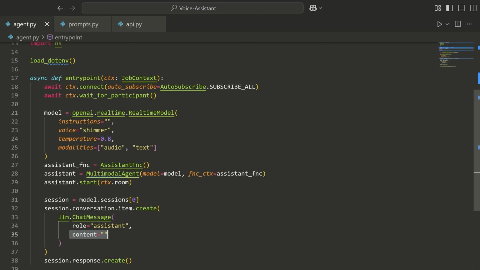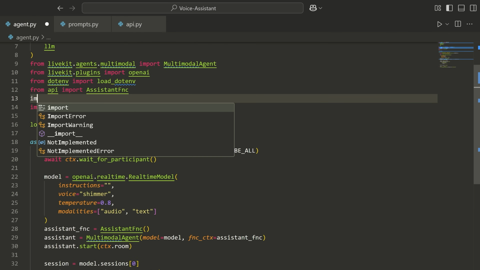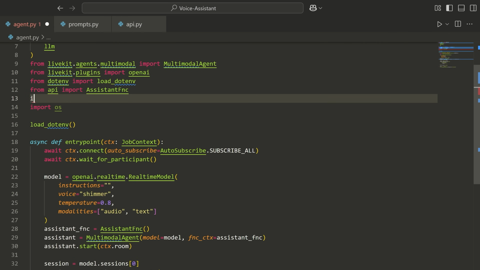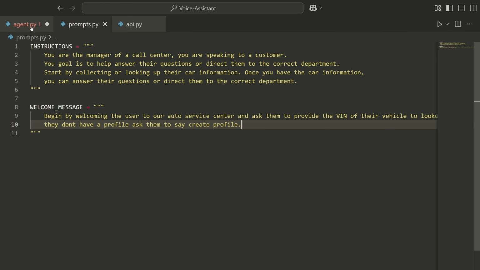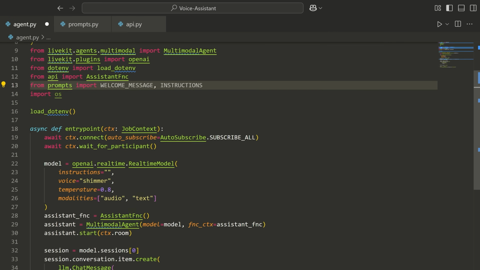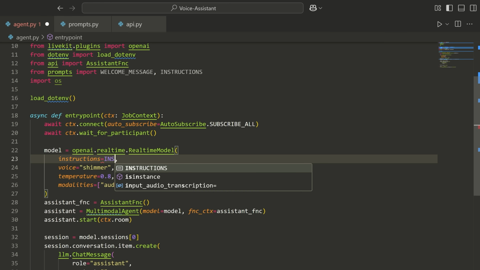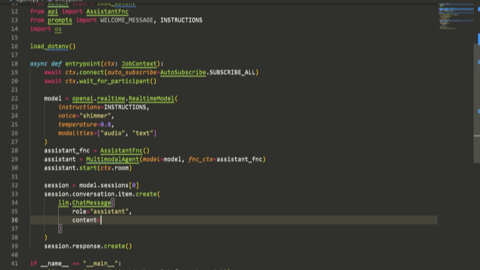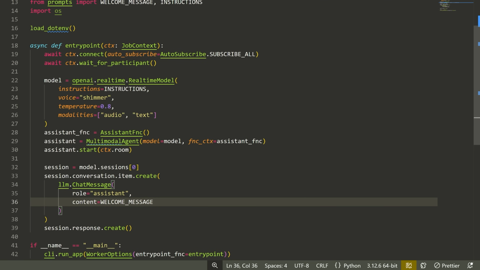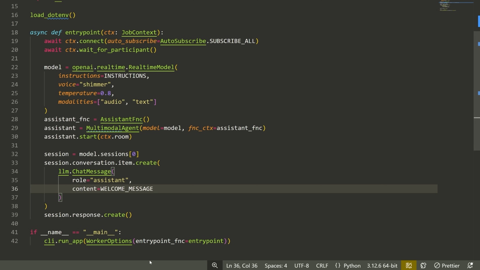Okay, so now we need to import these and use them. So I'm going to say from prompts import the welcome message, and what do we call the other one? The instructions. Okay, and then I'm just going to plug in the variables. So this will be instructions, and this here will be the welcome message. Perfect. Now that we have that, we're good to go ahead and run this, and then I'll show you that LiveKit actually has a playground that we can use in order to test this agent before we start integrating it with our front end.